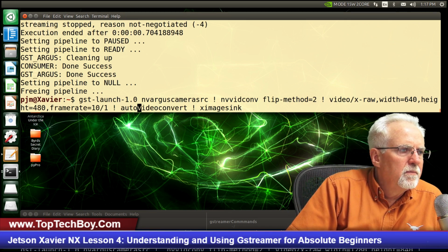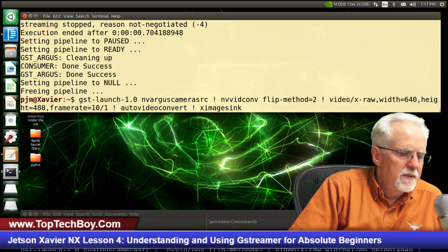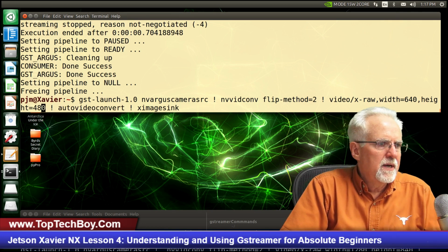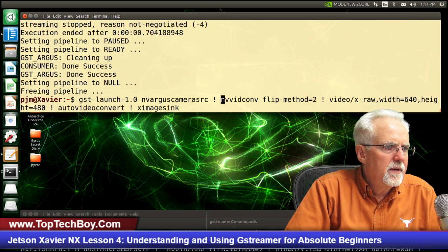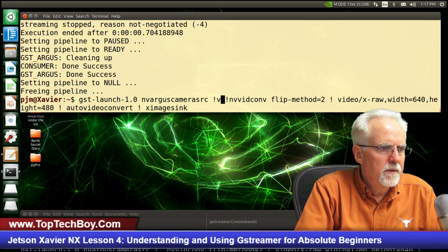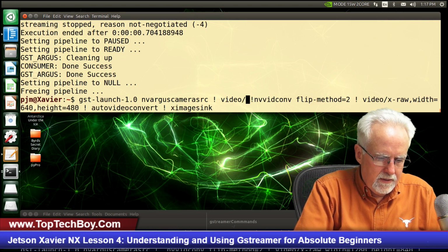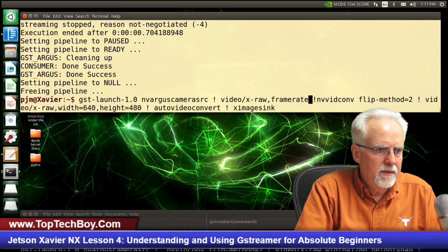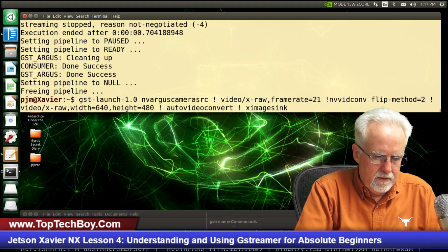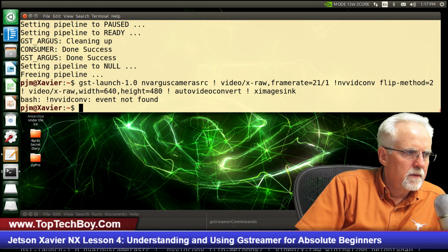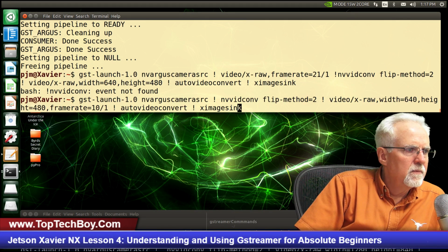Okay, so really probably the better place to set the frame rate, why do I go off on these tangents like this? But let's see if we can set it as a cap here. Set it as a cap of the camera itself. And so we would set this as video/x-raw and frame rate equal 21/1. Let's see if that will make it happy. I didn't put a space. I warned you guys about that.